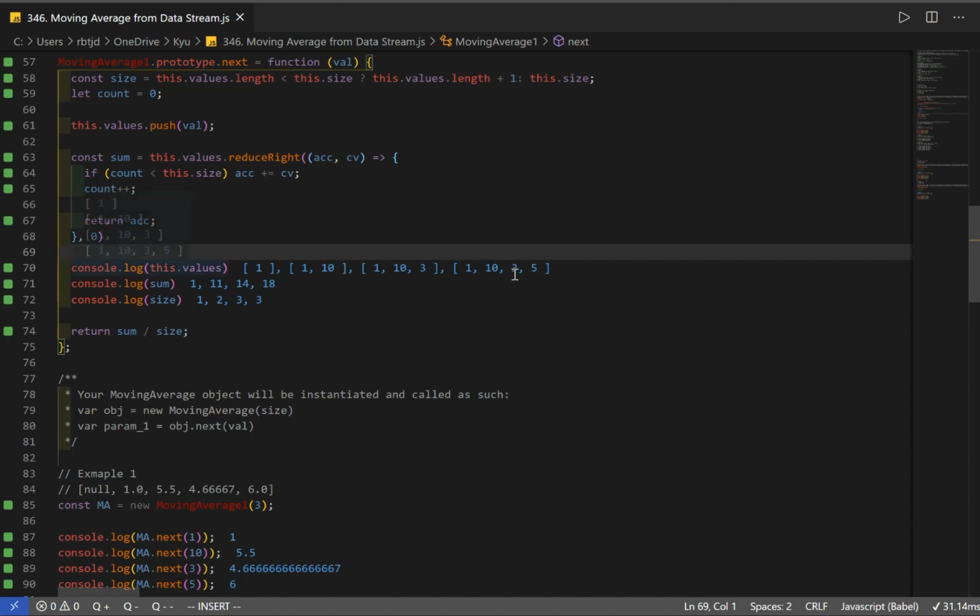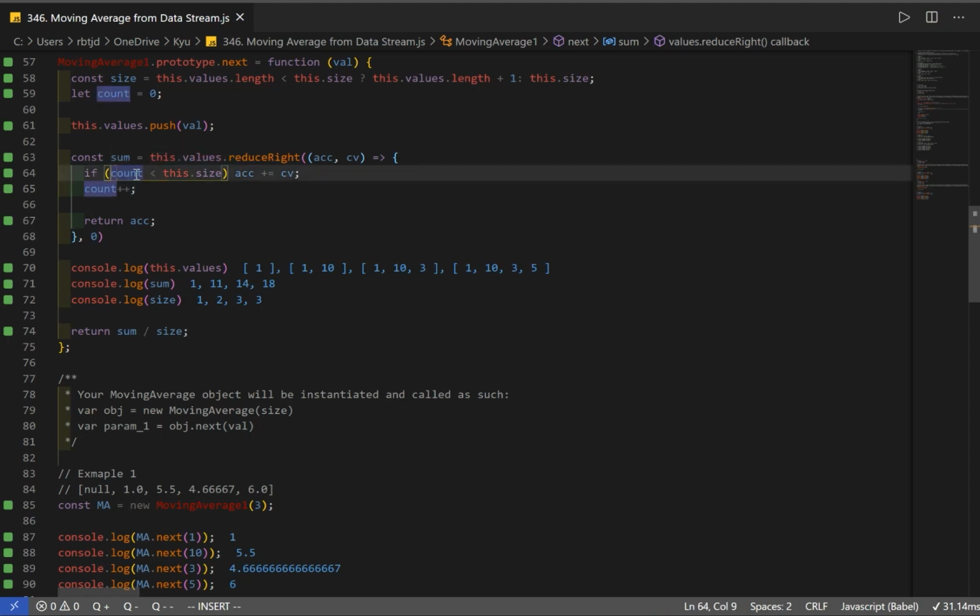And then the next number is going to be 3. Well, does it satisfy this condition? Well, true, right? So it's going to add 3. And next is going to add 10. And finally, well, is count less than the size? Well, it's not, right? Because count is going to be 3, and 3 is not less than the size. So this whole thing skips, and this runs one more time, and finally we just return our accumulator and then save that to our sum variable. And that's how we get our sum here. So it's 1, 11, 14, and 18.